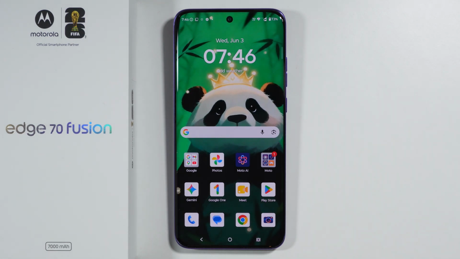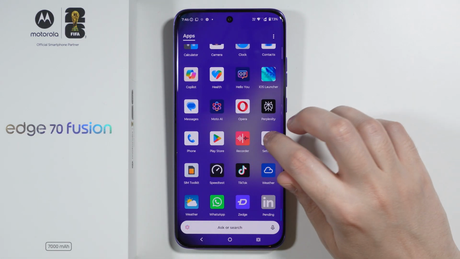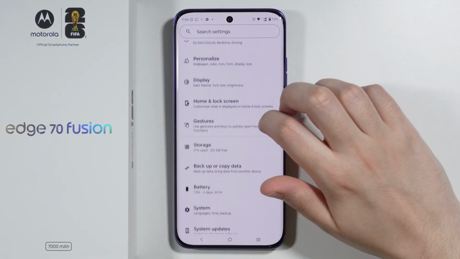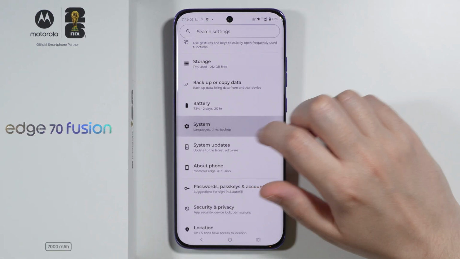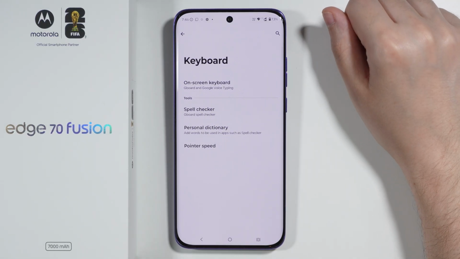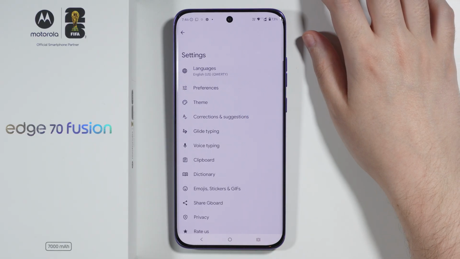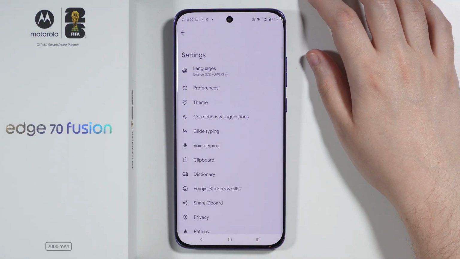If you want to add or change keyboard language on Motorola Edge 70 Fusion, then first of all we need to open the settings. We're gonna scroll down in settings a little bit and we need to go to system. In system settings we should be able to find keyboard options, so let's select it, then go to on-screen keyboard and choose Gboard because this is the keyboard that we use by default on this phone.